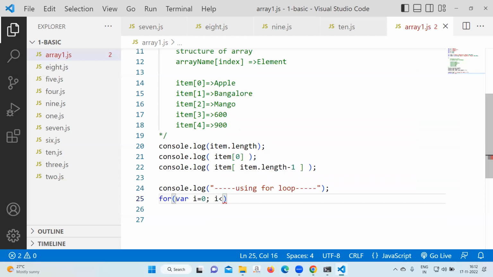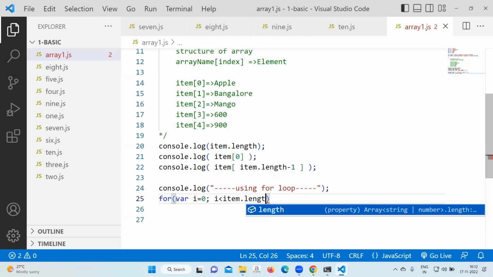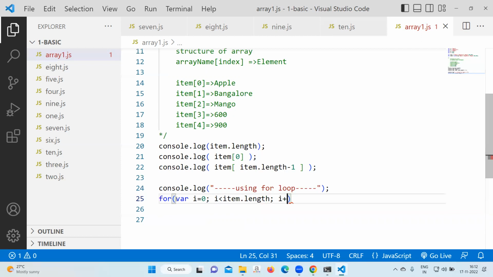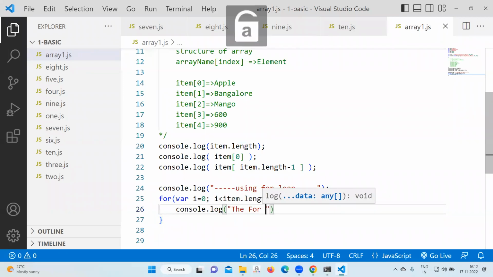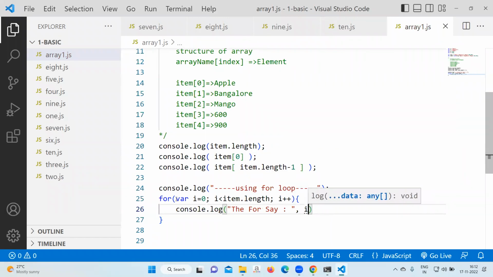Right after that, what is your array name? The array name is item, so item.length. Right after that, since you are starting from 0, you have to do the increment. Come inside the page. You can write console.log, the for say item of i.